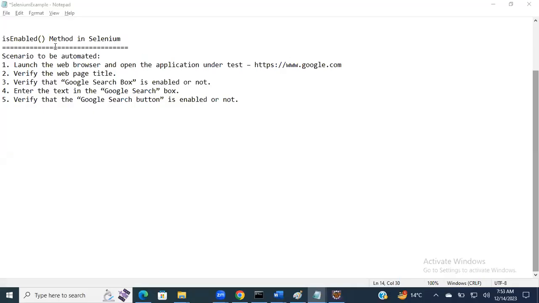In this session, I'm going to discuss the isEnabled method in Selenium. Let's understand what the use of the isEnabled method in Selenium is. Let's try to understand this method by using this scenario. So we are going to automate this given scenario.